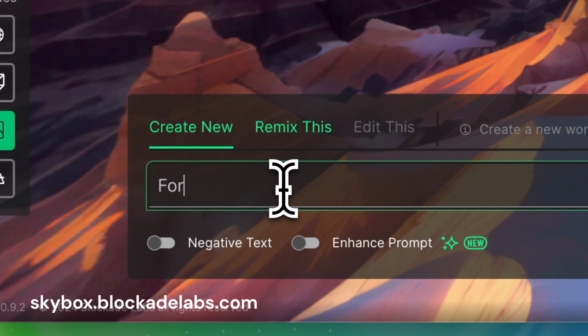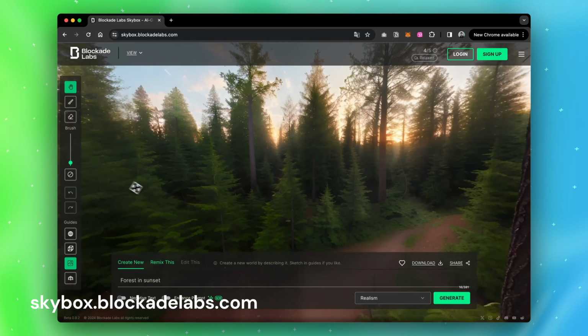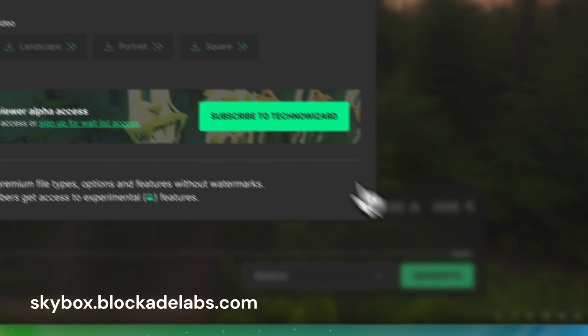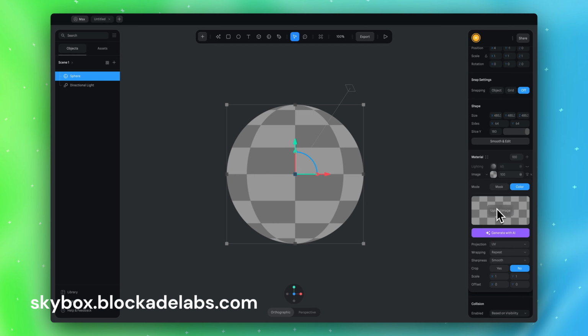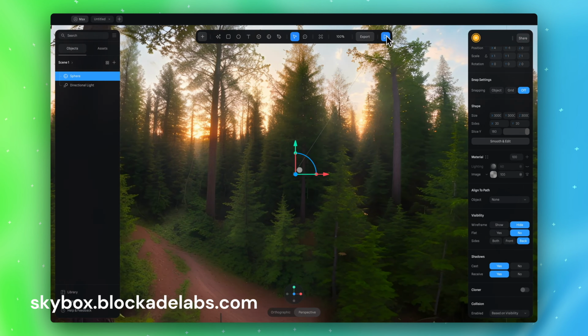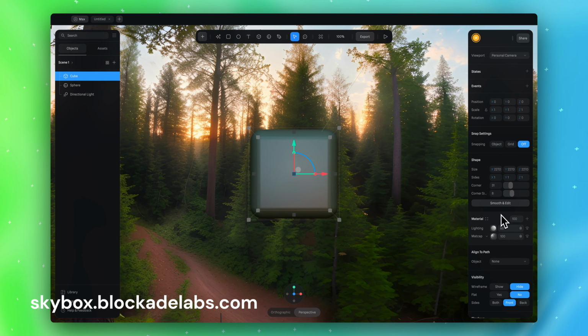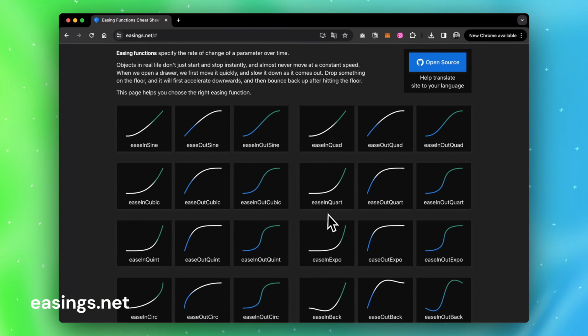Also, I want to share a few helpful resources I use for my Spline creations. The first one is the Skybox by Blockade Labs. Here you can generate a 360 image by prompt, and then you can use this image on a sphere to create a 360 background like this, or as an image for a matcap to add a reflection.